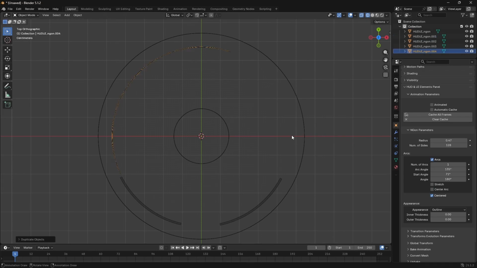Once we're happy with that arc, we'll duplicate it and reduce its arc angle to around 40. We can then use the start angle to move it into a new position. Let's duplicate it once more and reposition this new copy in the same way.